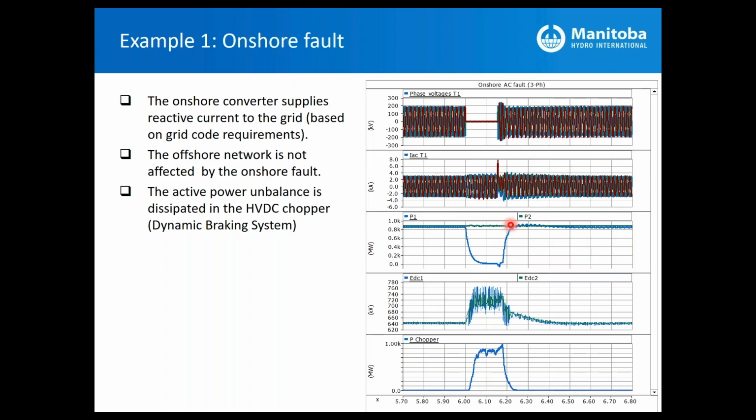So how does this happen? How can we prevent the DC voltage from rising? That's where your chopper or the dynamic brake system absorbs that excess energy and power imbalance. For example, your DC voltage slightly rises, and then once the fault is cleared, the DC voltage controller on the onshore side takes over, and as you can see, the offshore power generation is not interrupted.